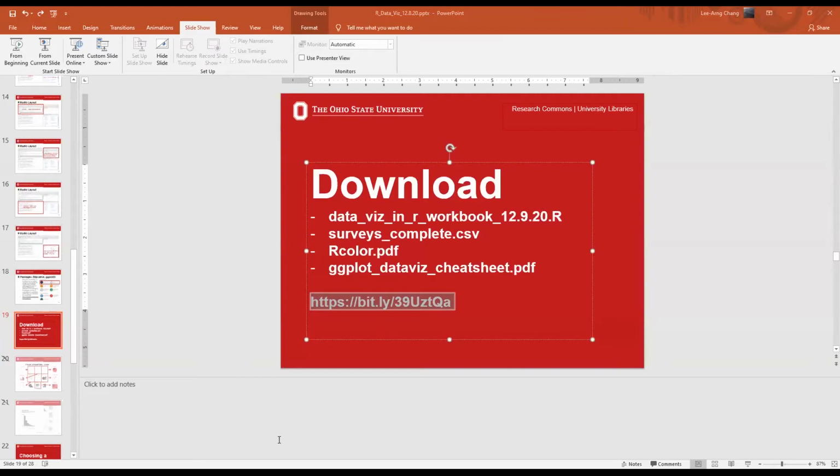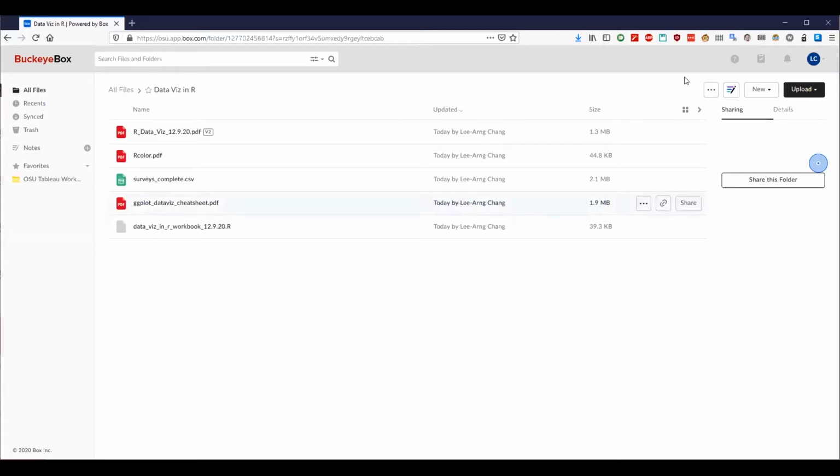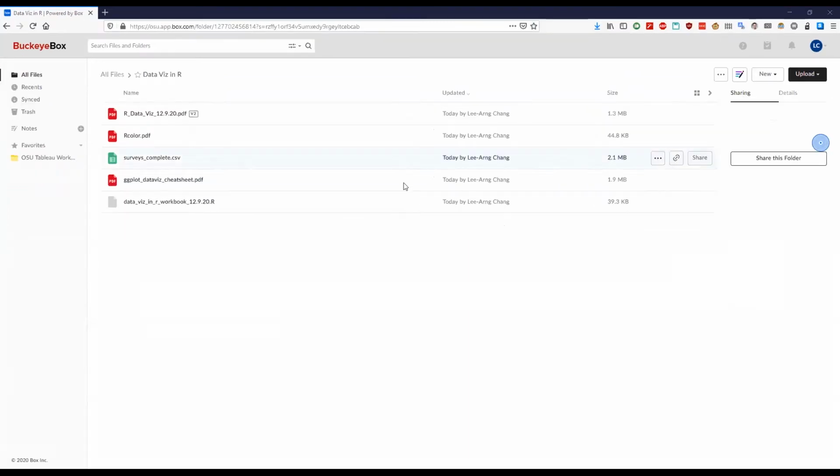So let me maybe share that screen as well. So it should look like this. It's in a Box folder. There is a PDF of the slideshow presentation. There's a PDF for the R colors, a reference file. There is a CSV file of a data set that we're going to be taking a look at. There's a ggplot cheat sheet PDF. And finally, there is a key R script file that we'll be using.